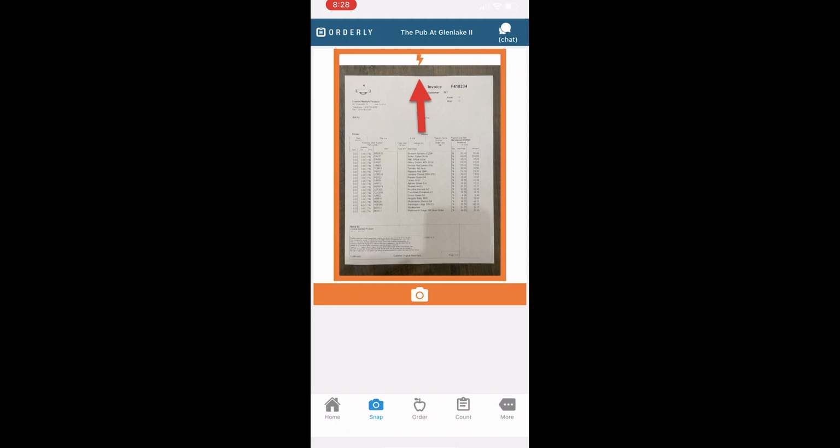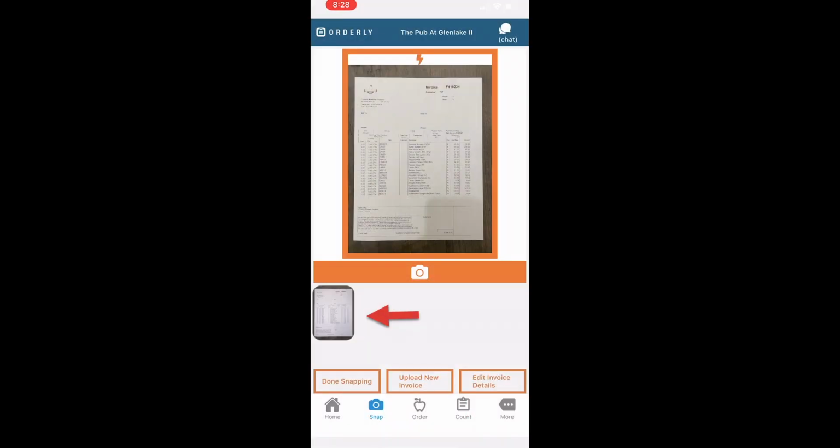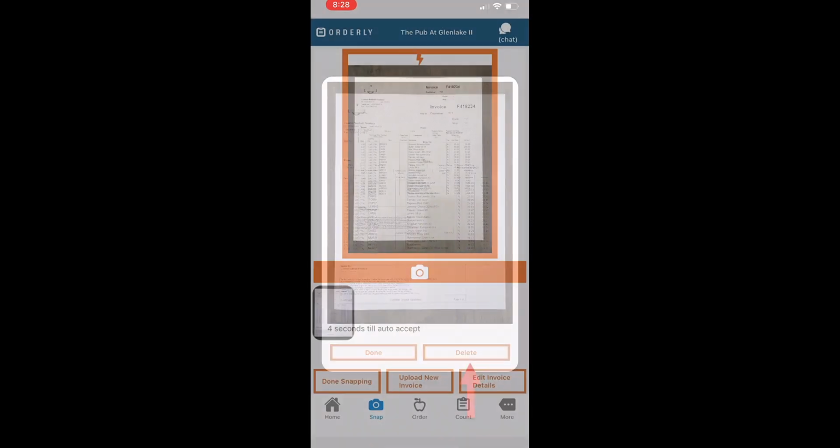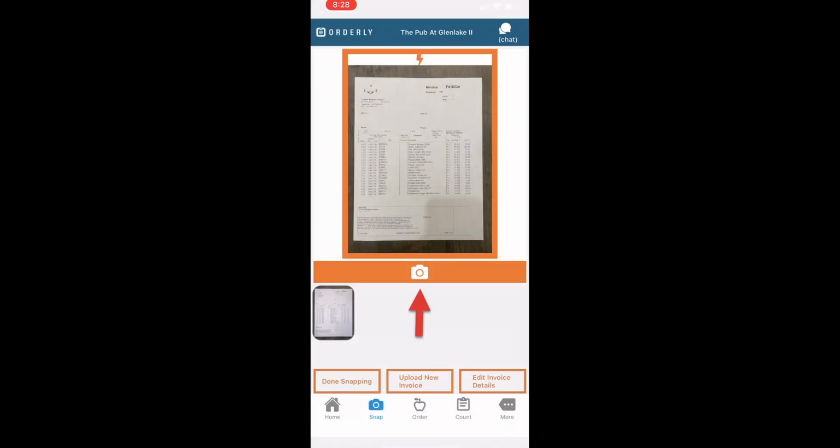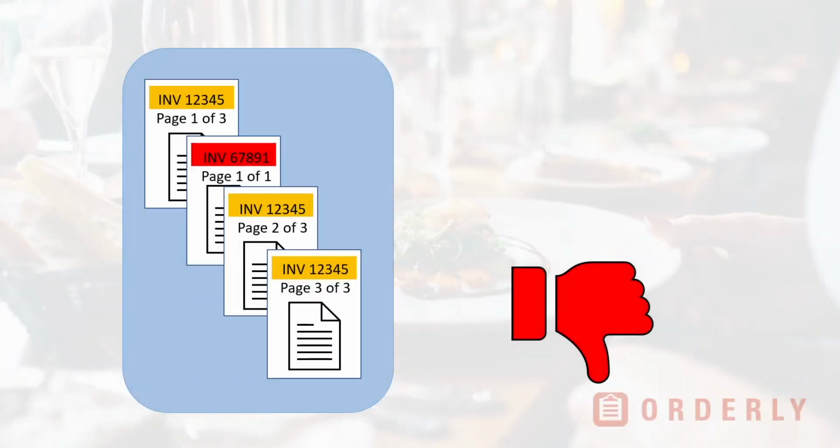Once you take the picture, a full-size image will appear for 4 seconds to verify that the image is legible. Click Done to dismiss the image immediately, or delete if you need to retake the picture. You can also click on an individual thumbnail if you need to delete and retake the picture. If you have a multi-page invoice, use the photo button to add all additional pages of that specific invoice. Be careful not to mix different invoice numbers together.